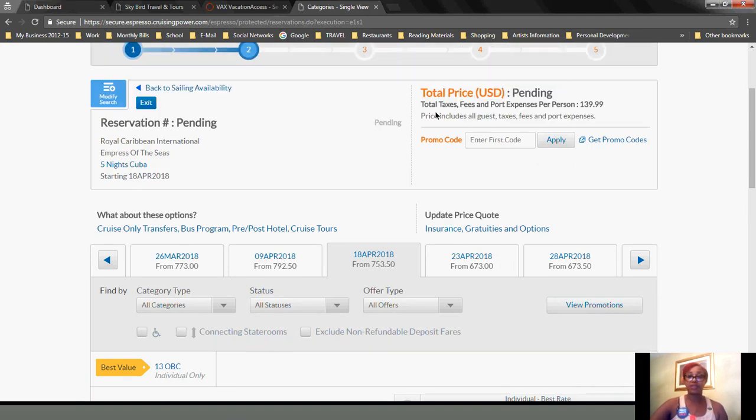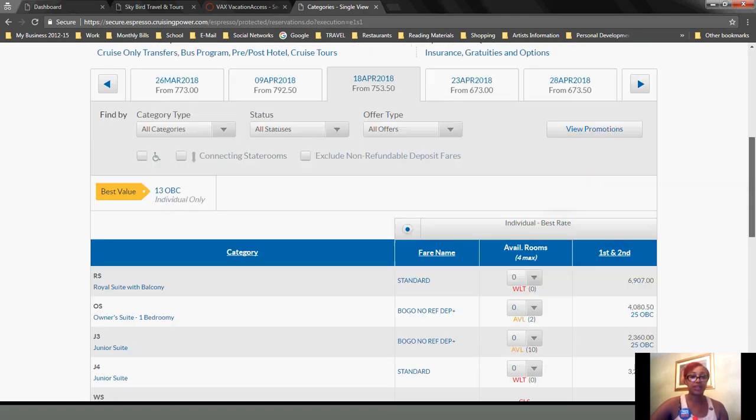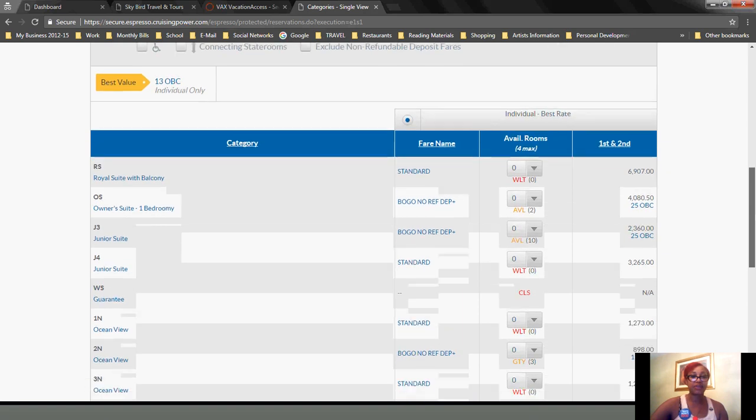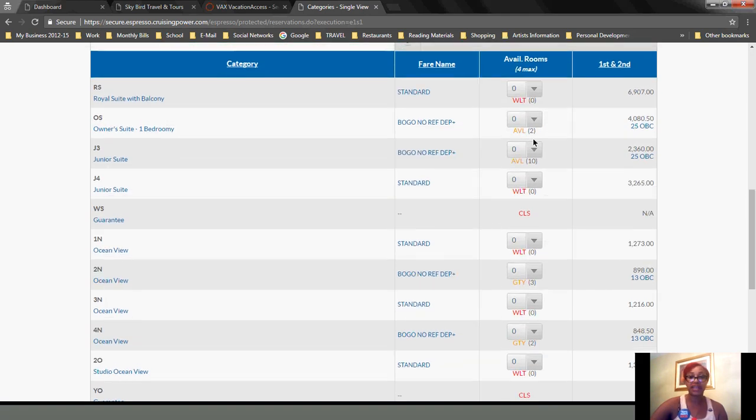Right above here, it says the total price. It will give you the taxes, fees, and port expenses, which is $139.99 per person. Prices include all guest taxes, fees, and port expenses, okay? So what we're going to do is go ahead and select the different categories that are available, and they have $13 onboard credit for individuals only, which is the best value so far right now.